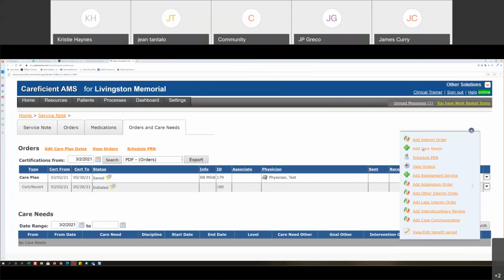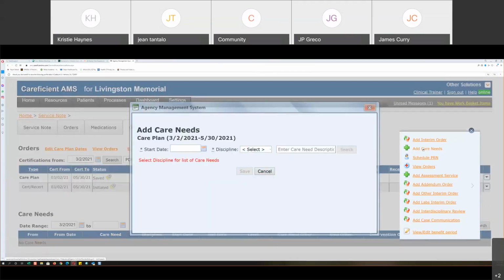Now, a care need in Careficient is a patient problem. And when we think about creating the aide plan of care, the reason that we need an aide plan of care is because the patient problem is that they need help with their hygiene.